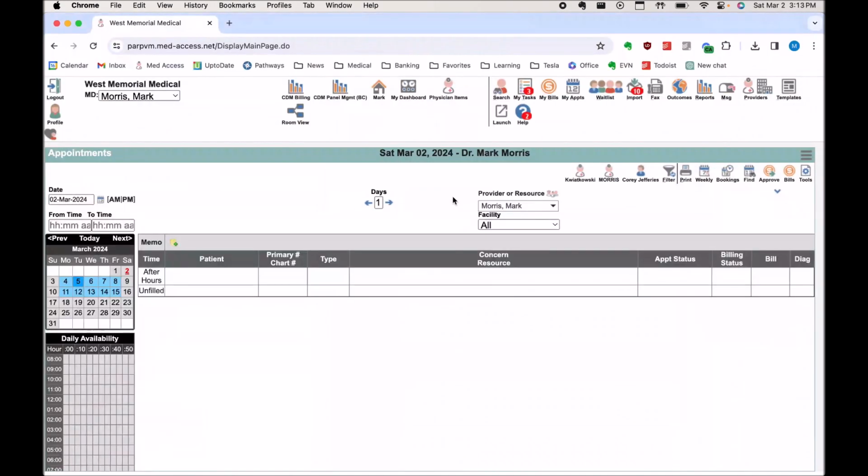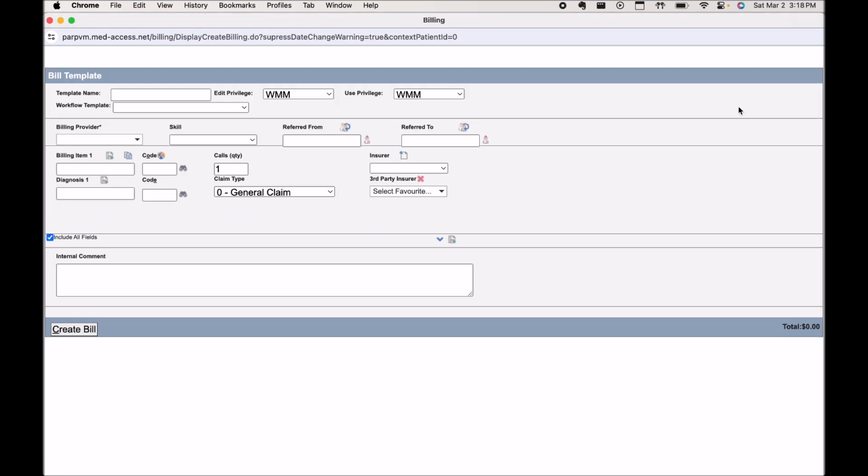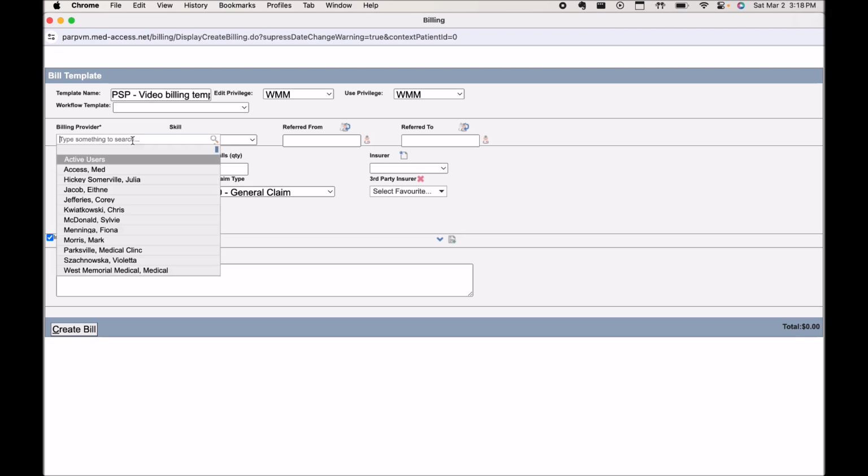Well, we will leave this visit note, and then the next way to attach billing to a visit, we can look at using a billing template. And so let me go under the template menu and we'll bring up bills, and then we'll create a new billing template. This one I'll just label PSP video billing template.